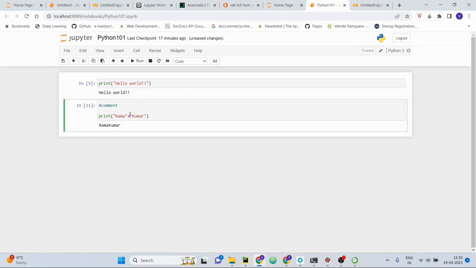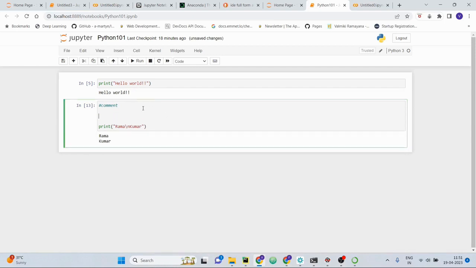If you don't have a space here, in order to add the space, all you need to do is just plus here and just a space. Just Control Enter and you have space here. So you have concatenated Rama space Kumar. In order to add a new line, all you need to do is remove everything and just \n and Control Enter, and Rama Kumar. That is a very simple thing. So you have understood this concatenation of two strings.